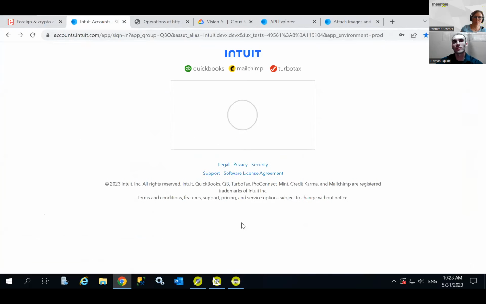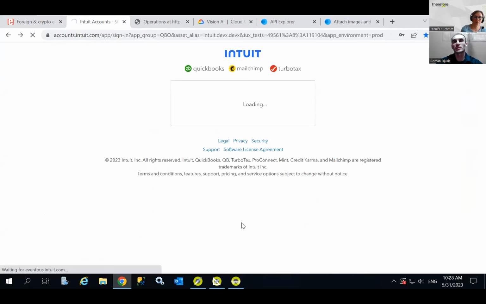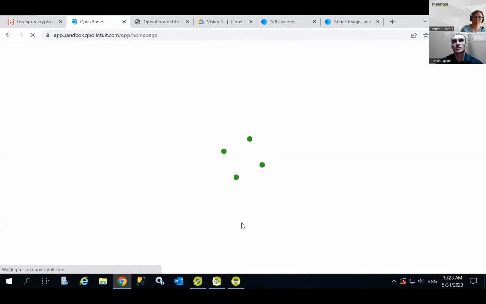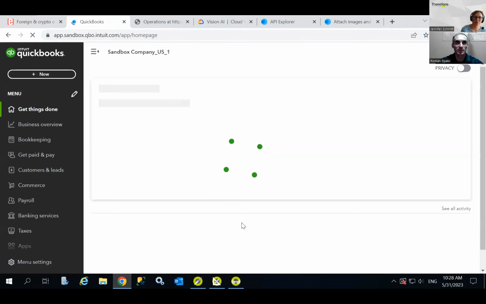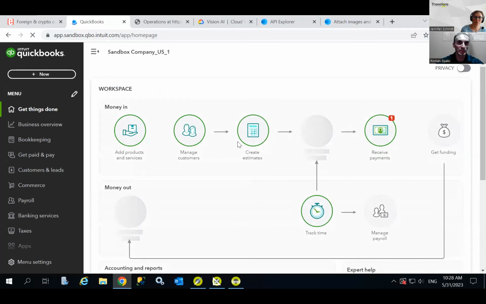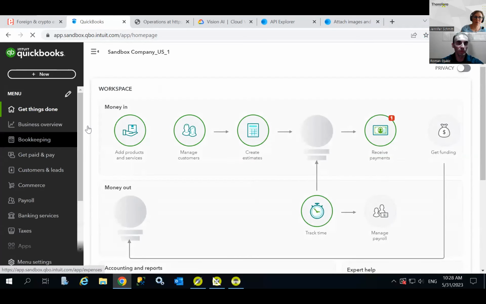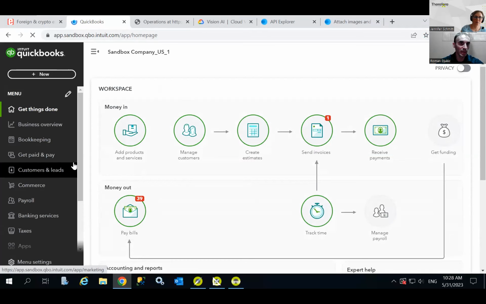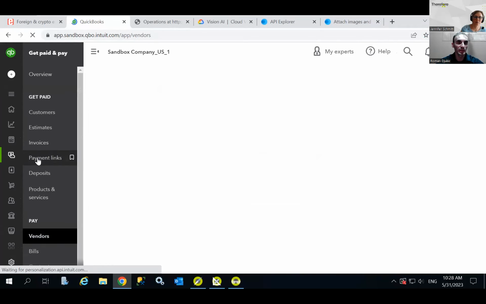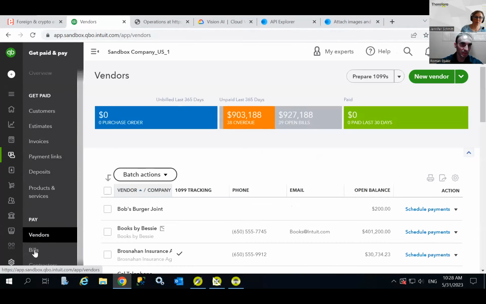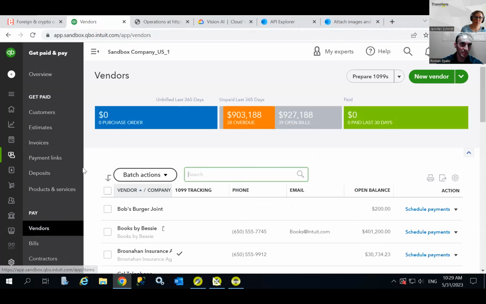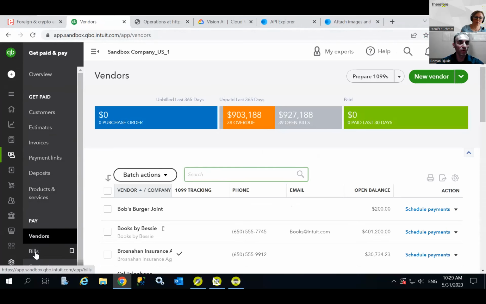So basically you have a virtual company with different business entities such as vendors, customers, purchase orders, contracts, and so on. So this is basically the UI of QuickBooks. And now I will just switch to the Get Paid and Pay section. And as you can see here, as I said, different entities, vendors, bills, and so on. Our focus will be on the bills section.